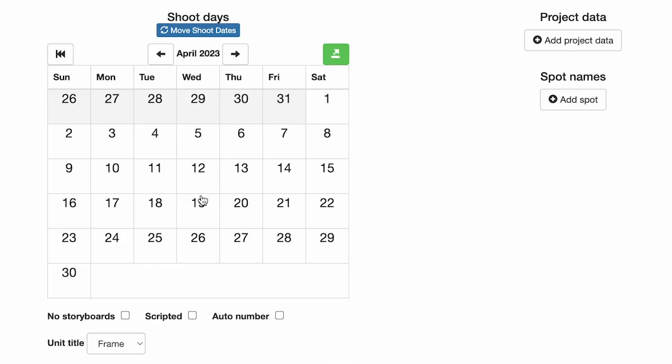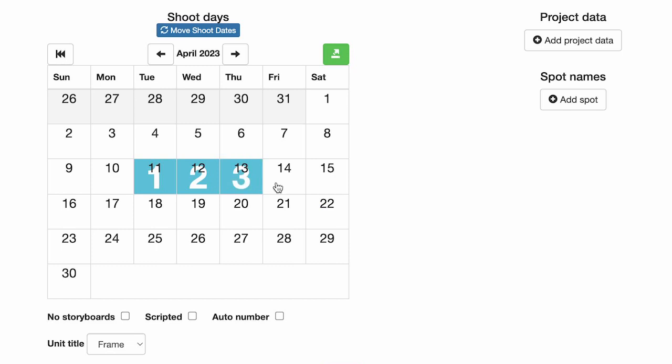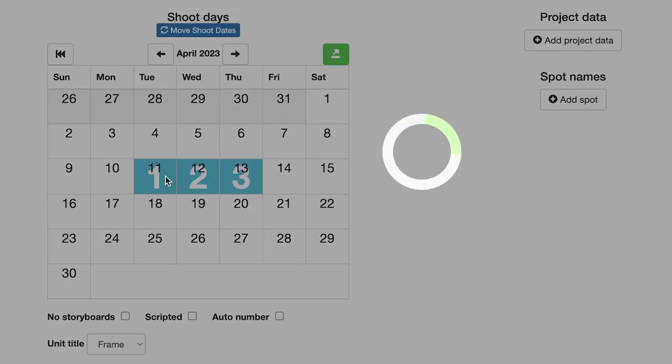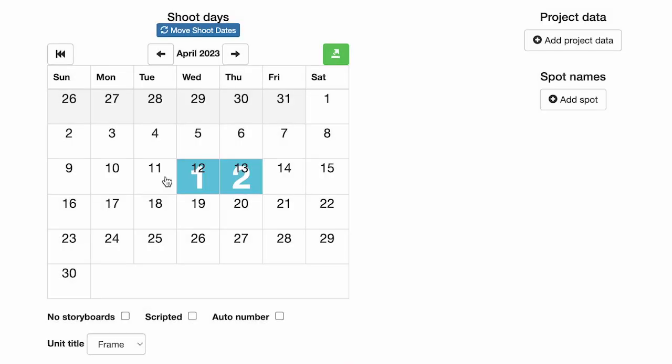The shooting calendar allows you to select the prep and shooting days of your project. Clicking on a date will turn it blue to indicate a shoot day. A number will be displayed indicating which shoot day it is. Clicking on an existing shoot day will remove the shoot day, and the remaining days will reorder accordingly.